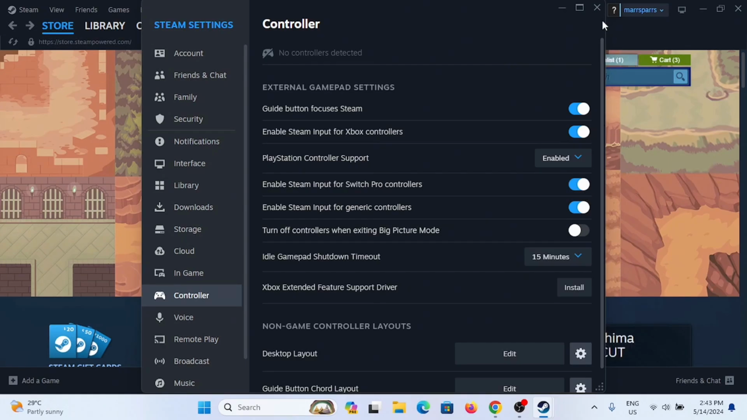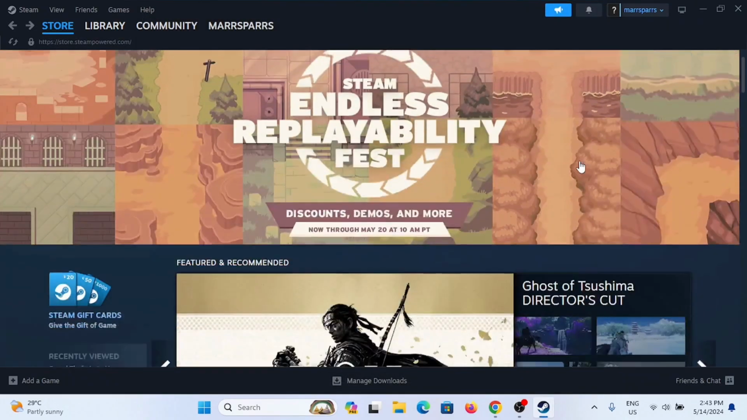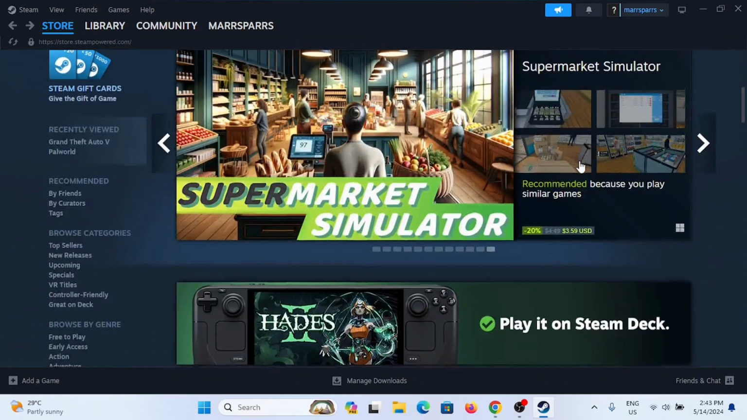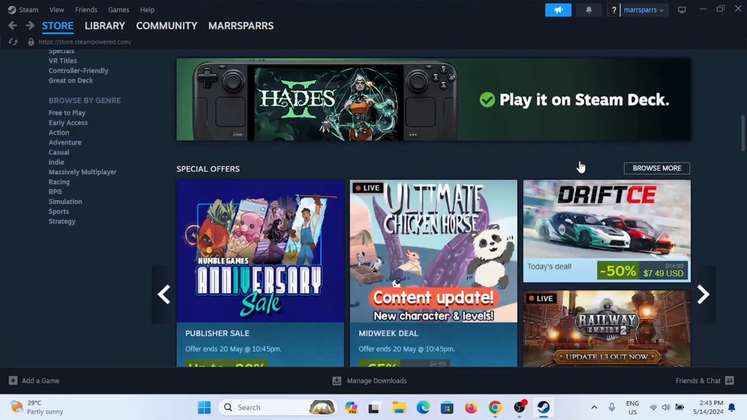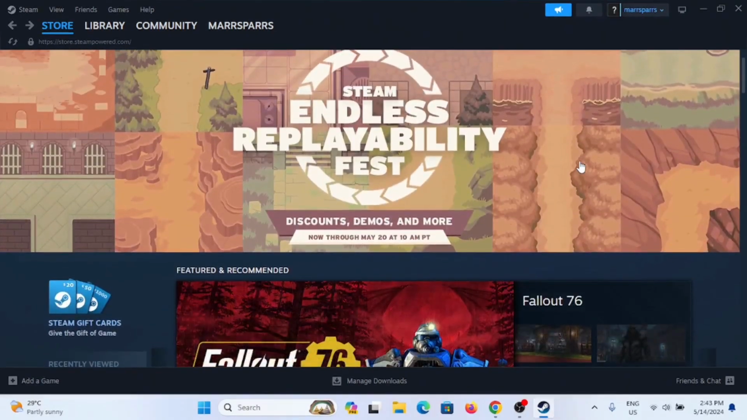This way, Steam will automatically recognize your Switch Pro controller and you'll be able to enjoy your Fortnite with your Switch Pro controllers on your PC. Wasn't it quick and simple?